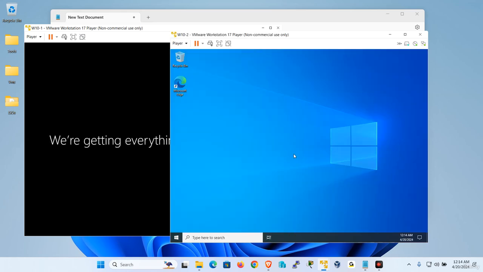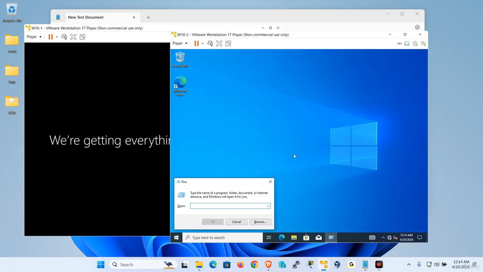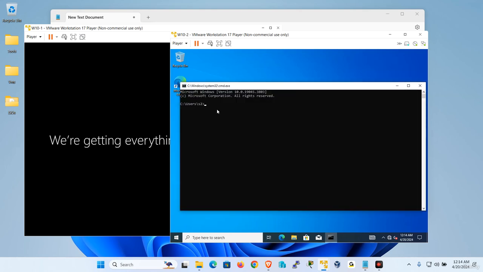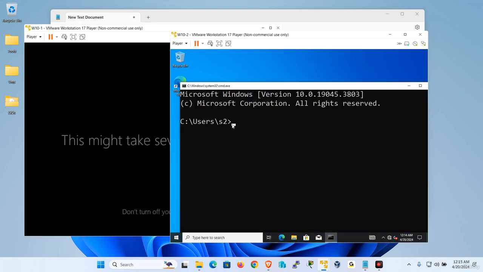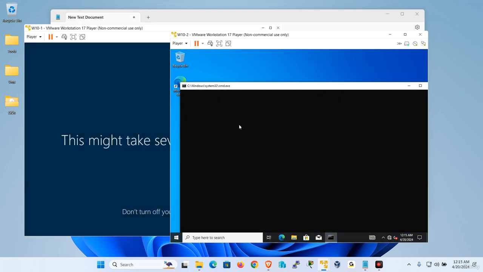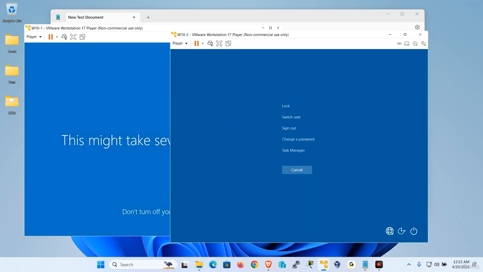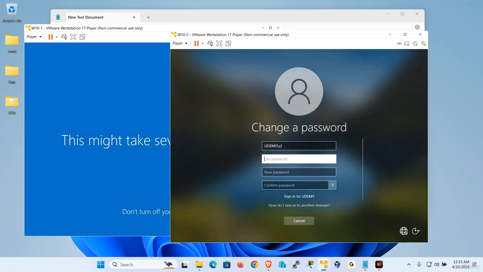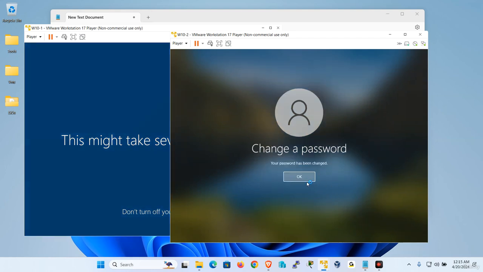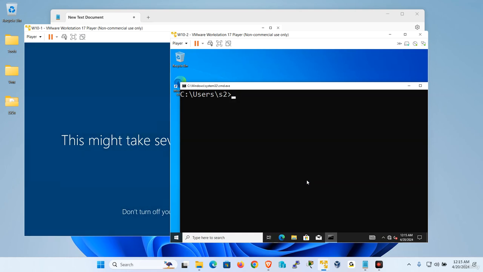So if I go to this system over here, if I open the command prompt, which user am I logged in with? All right, it says S2, right? You see that? It's S2. So if I want to change the password, I can press Control Alt Delete and change the password. Old one is blank, let's say. New one is 123, and I click here, and now I was able to change the password. All right.